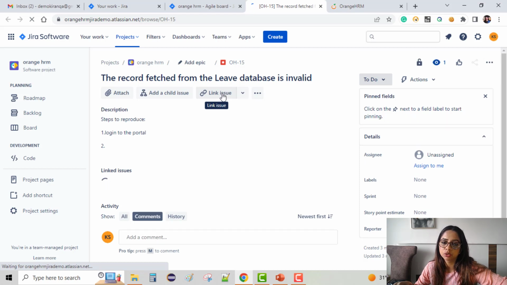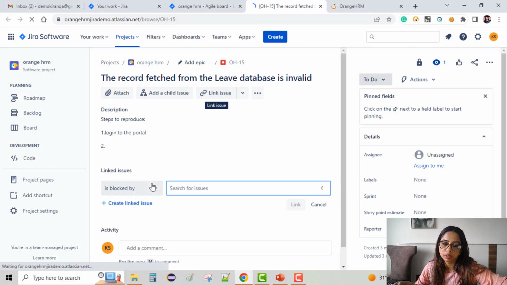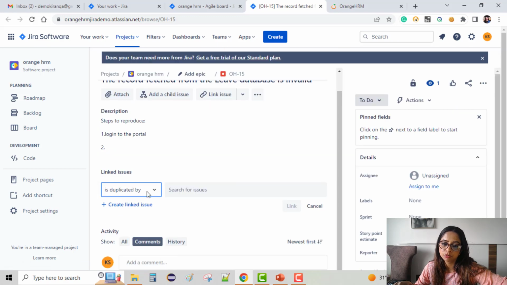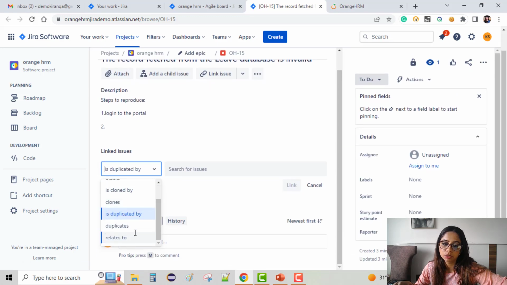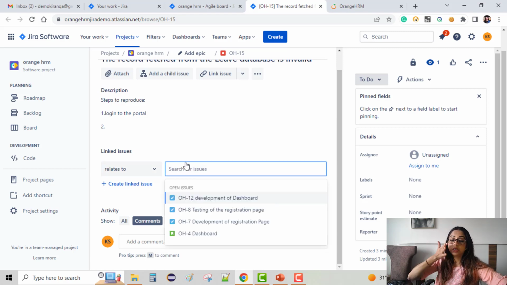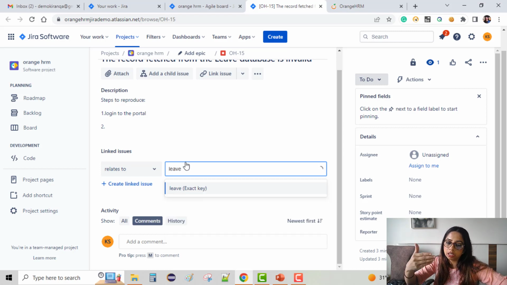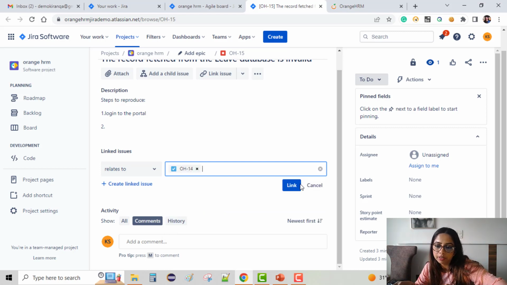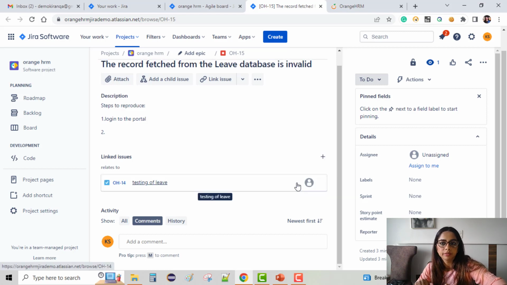When I'm linking this issue, I will be asked relates to, blocks and everything. I have to just click on, let's say this is a part of that, right? So it will be relates to, and then what is the issue? I don't know the issue ID. Then what I can just write is leave. So I'll get all the tasks or user stories or all the issues which have the word leave. So testing of leave is the task to which I want to associate this bug. I have to just click on that, and it will be added, and I can just click on link, and it will be done, right?